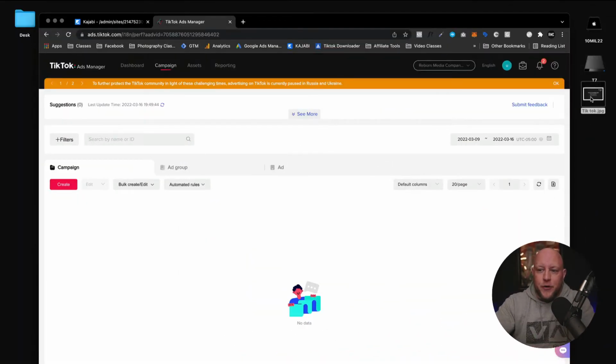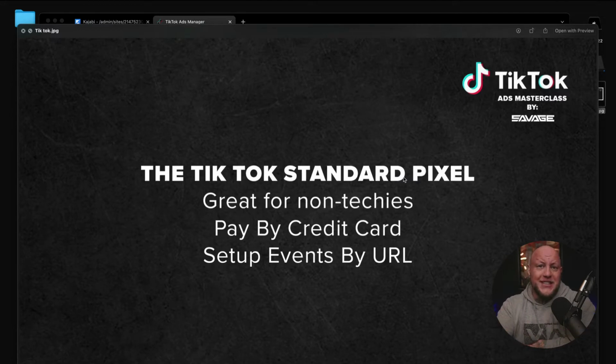Before we start, I'm going to be using the TikTok standard pixel. There's two different types of pixel when we're talking about TikTok: the standard pixel or the dev pixel, right? The standard pixel is what we're going to be talking about in this video. I will do another video for the dev version, but the standard pixel is great for non-techies, people that aren't very technical. They're not doing this for a living. They just want to get in there and do it the easiest way possible.